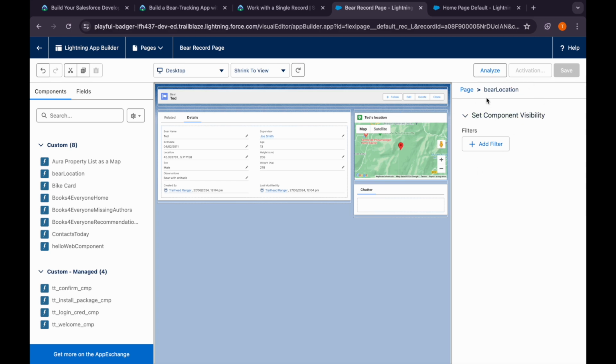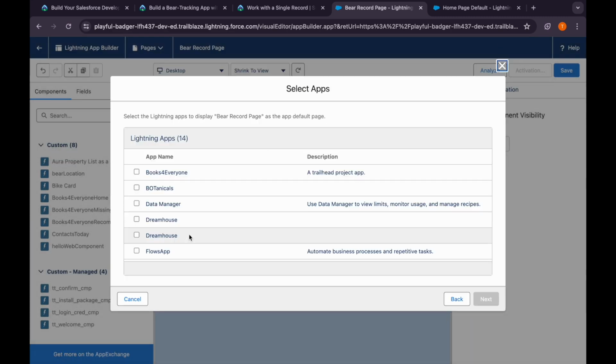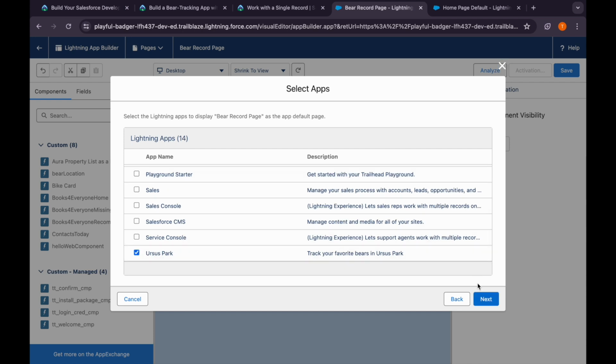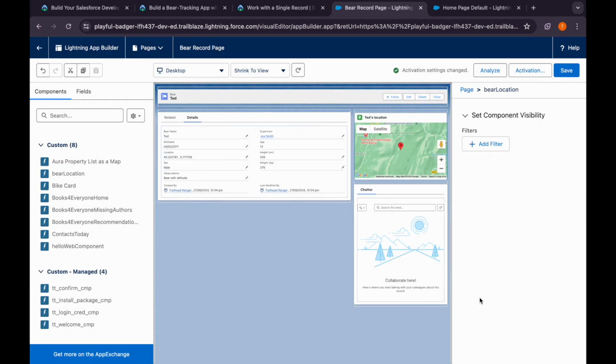Okay, and now I will activate it for app access spark. App default, assign as app default, then scroll down, select access spark, next and save.